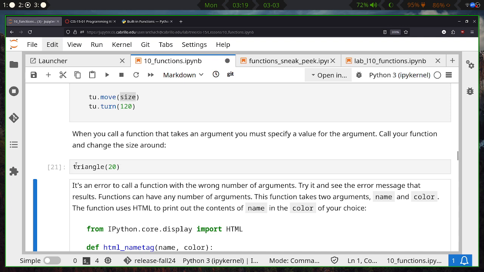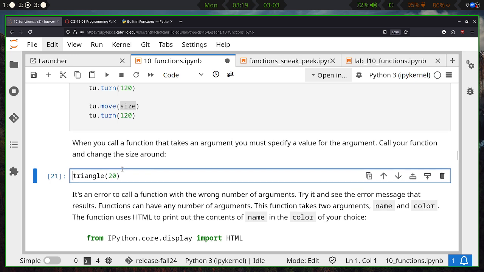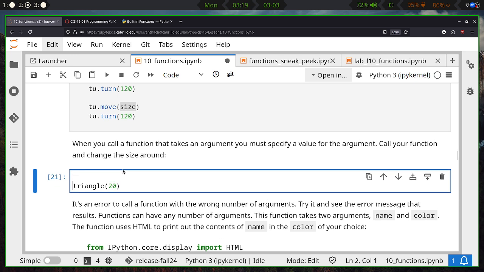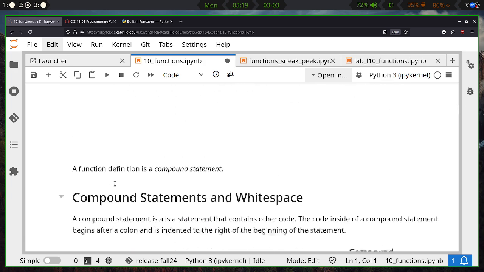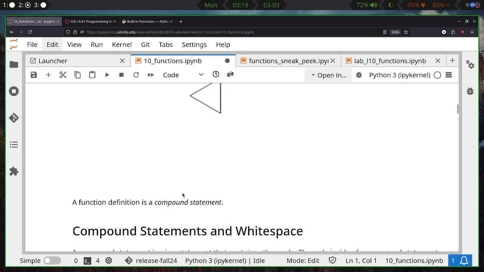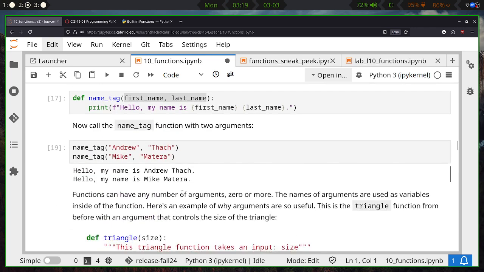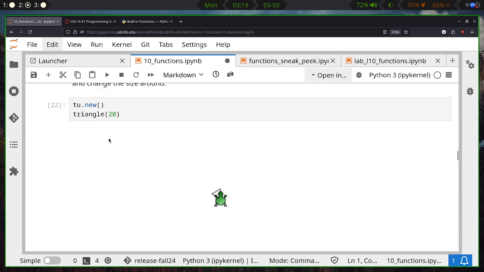and oh, you know what? Okay, it didn't do anything, because we didn't do a tu.new. It actually did show it in the arena above here. So earlier we had an arena somewhere up here. It did do it, but we can't see it. So let's redeclare our turtle here. This way we can see it. Okay, so tu.new, and then there we go, triangle. And so there is a triangle here.